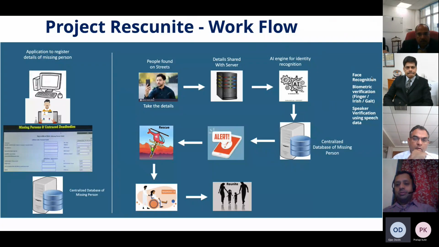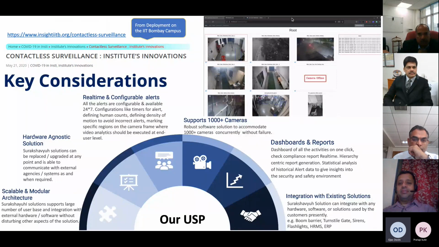For today, we'll show mostly the face recognition, but we'll talk about the triaging using the other features. And as I say, charity begins at home. So this is deployed 24 by 7 on the IIT Bombay campus. The Suraksha view, not the missing person, the Suraksha view.